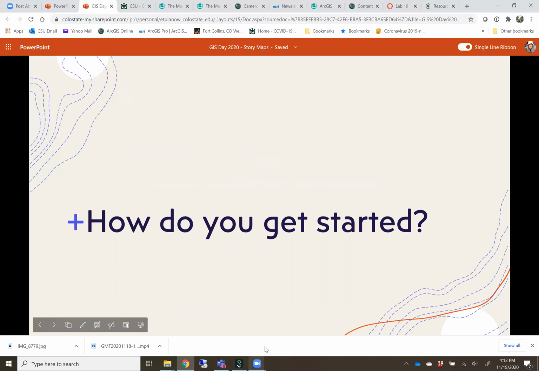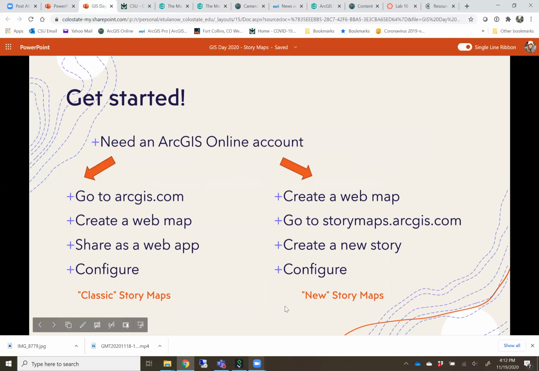So next question is, how do you get started? To get started, this is all based on the ArcGIS online world. It's in the Esri world. So you need to have an account. And anyone at CSU has that access to have an account. And then there's two ways to go depending on if you're starting with the classic story maps or the new story maps. If you want to do the classic ones, which are kind of being kicked to the back burner, but they're not really going away anytime soon. So if you like that style, then by all means, still use it.